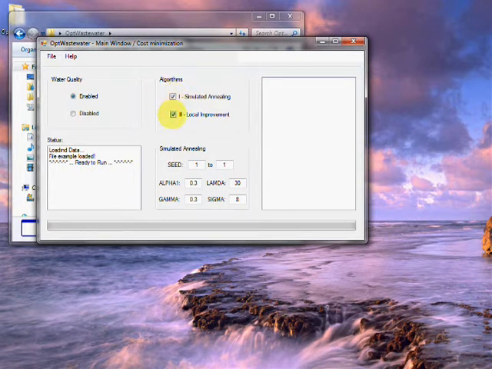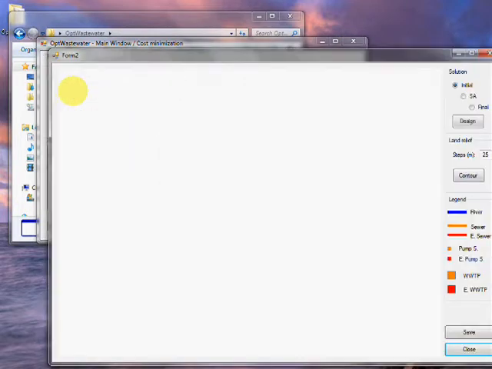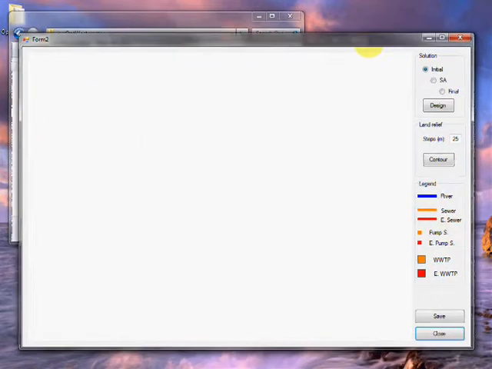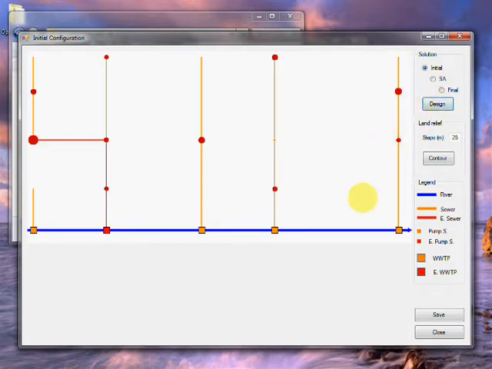The algorithms required for solving the model are selected, and the simulated annealing parameters can be defined, including the number of seeds desired to be run. At this stage, it is possible to see the initial configuration of the system. This can be done going to the File tab. In the new window, the initial configuration is shown by pressing the button Design. The 3 sewers and 1 treatment plant that are already existent in the problem are considered in the initial solution and are displayed in red.